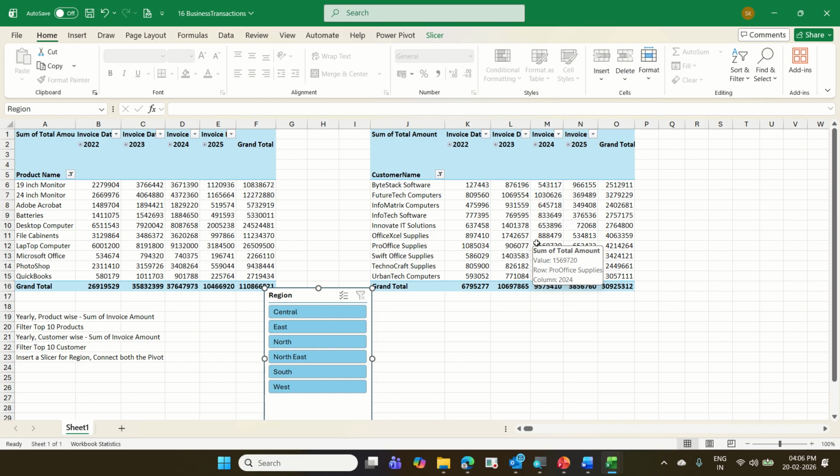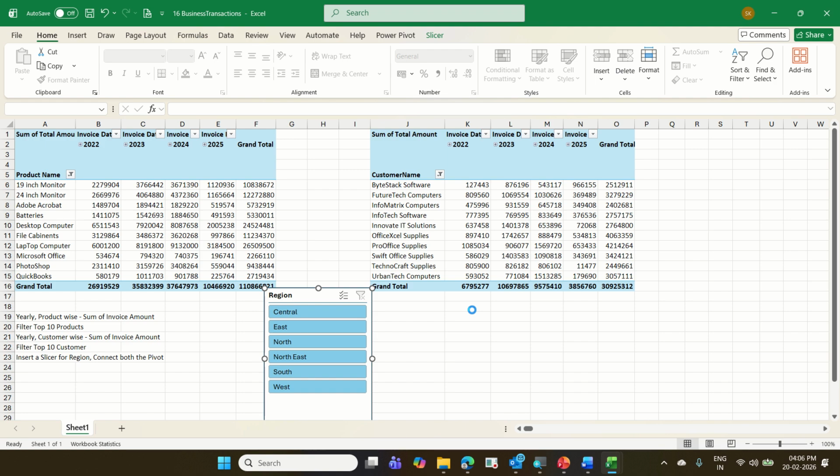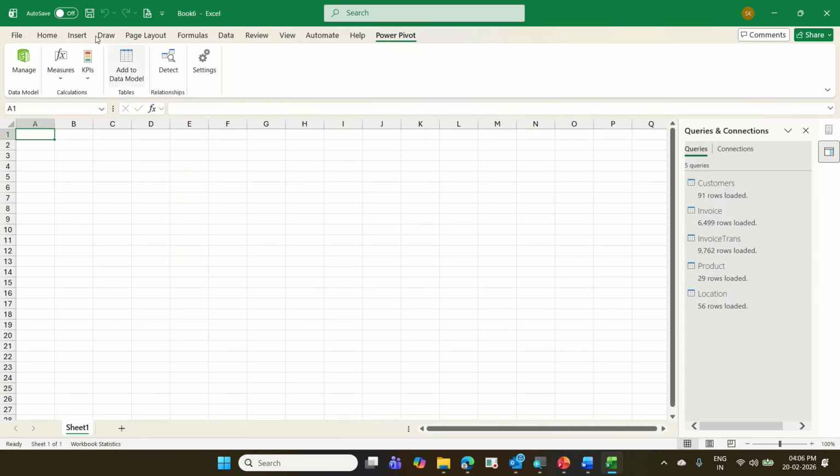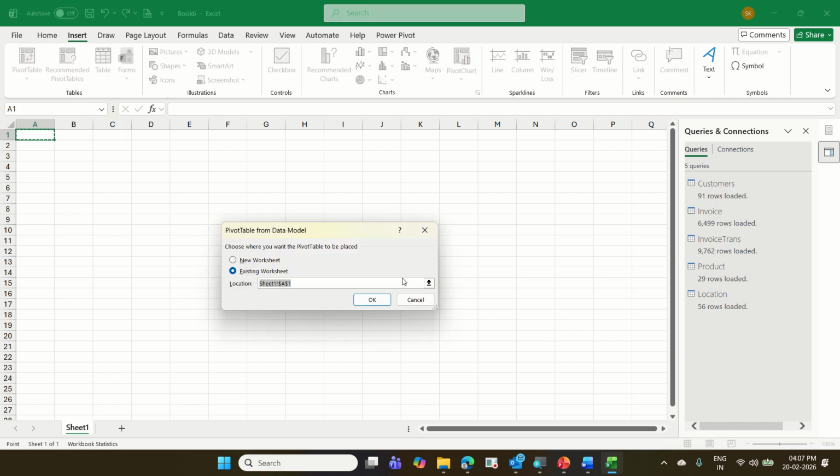I'm very happy that most of you have done this. Excellent. I thought it would take more time, but most of the people have completed. Let me try this. Help me here. I forgot that report, so you have to help me. So insert pivot from data model.